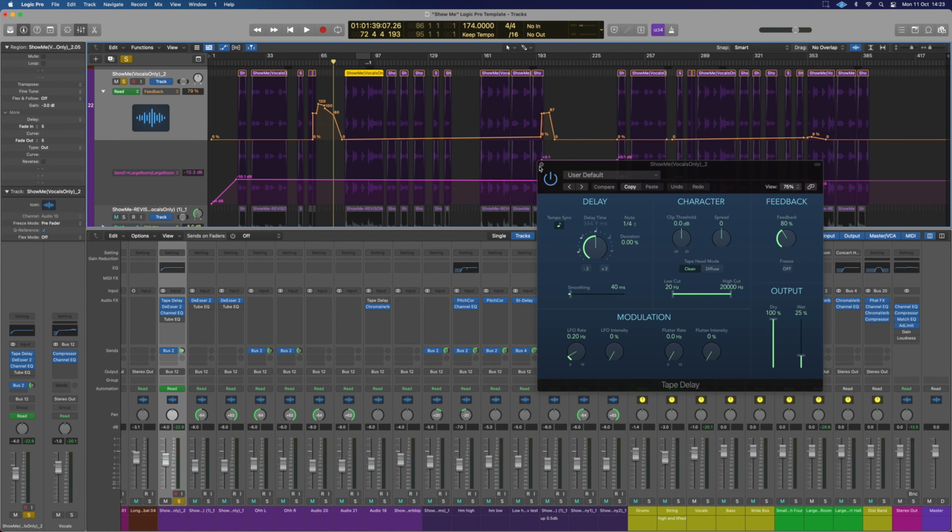That just gives us this nice transition period in the track. Let's listen to it in context. So over that same section, we can hear what it's doing.